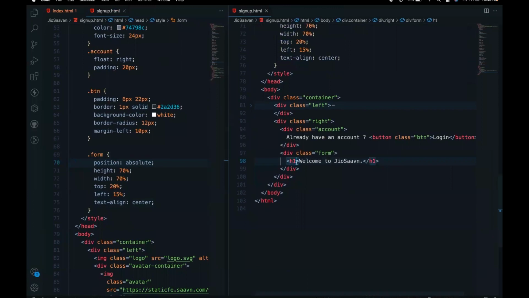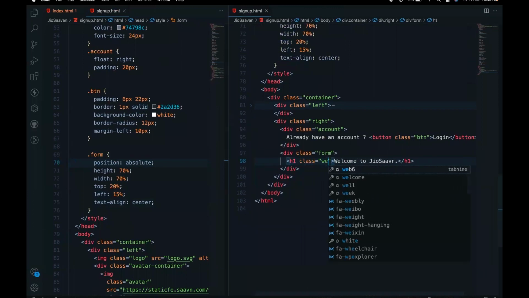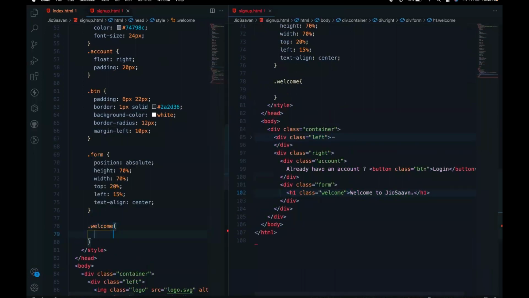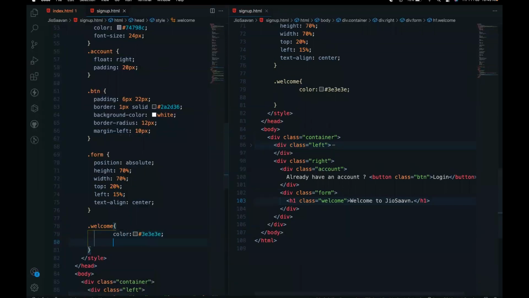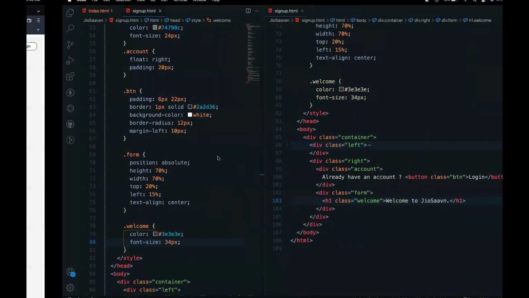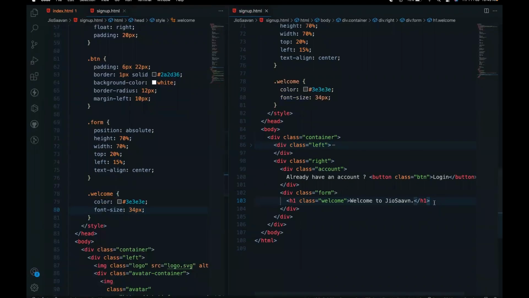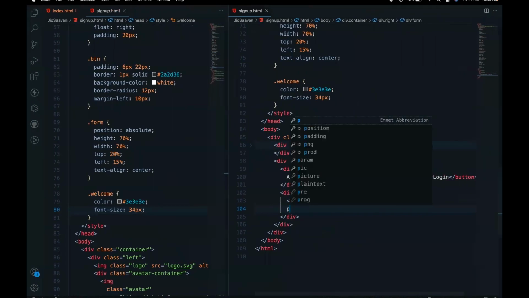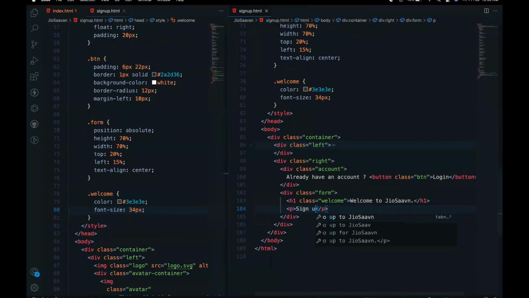And for this H1, I will keep some class. Class is equal to welcome. Okay. And now for this welcome, I will write some color. Color is, I already have this color 333, and then a font size of 34 pixels. So it will look something like this. And then below this JioSaavn, we have something called "sign up with your email address". That is a p tag. So I will write sign up with your email address. Okay. So I will write some class to it. Class is equal to sign up.